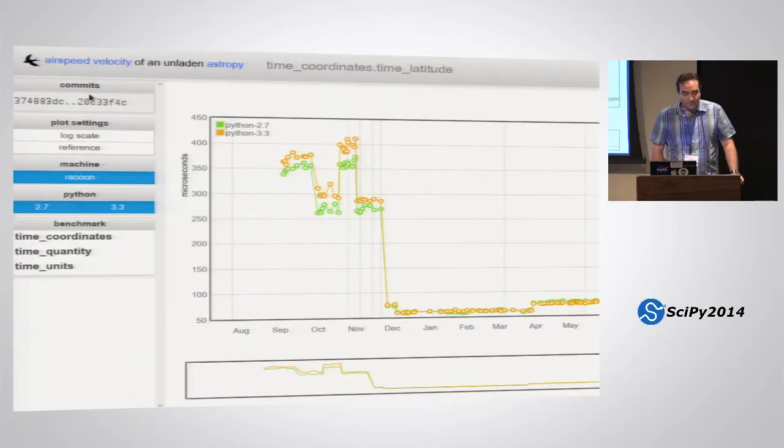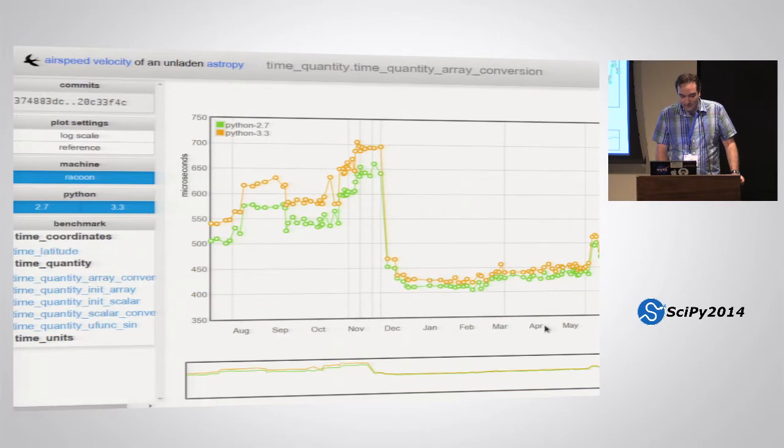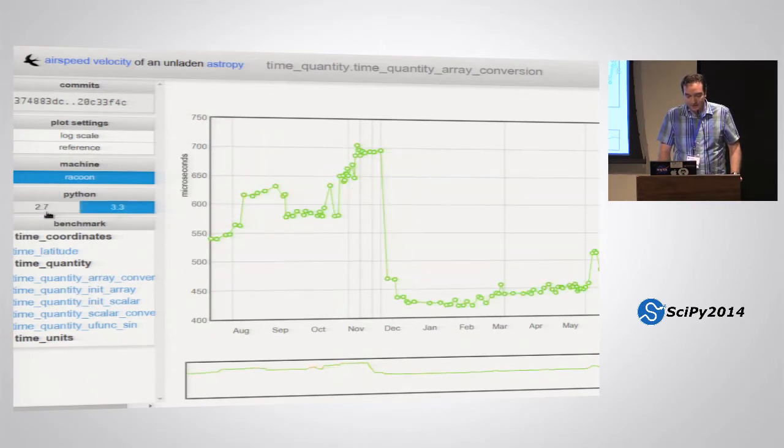So this is what it ends up looking like when you have some results. And these are real results from SciPy. So here on the x-axis you have time. These are the dates of various commits in your project. And the y-axis is the speed of the particular benchmark at that time. Over here you can select from all the benchmarks that you've made, so we can look at this one. You can run them on multiple machines, and each machine will get its own line. You can run it in multiple versions of Python, and you can turn those lines on and off if you want.